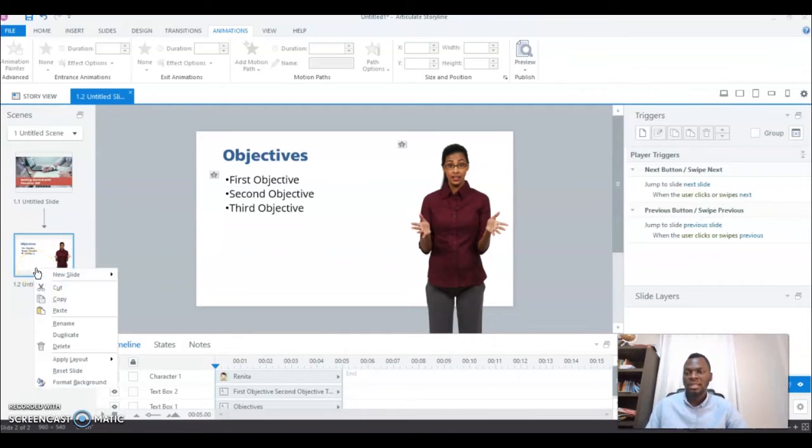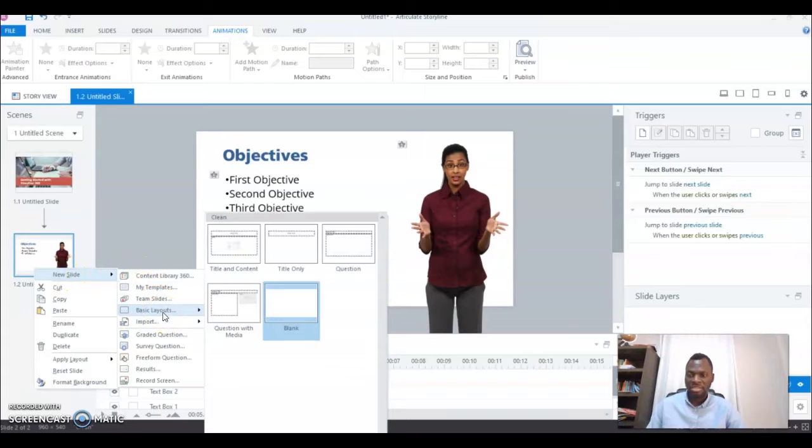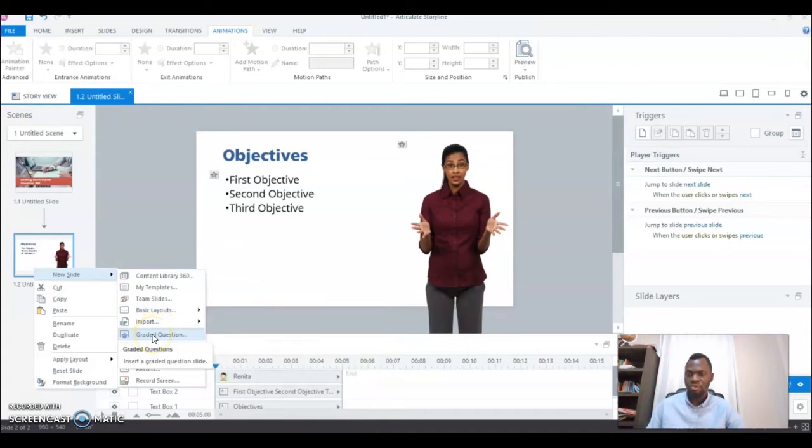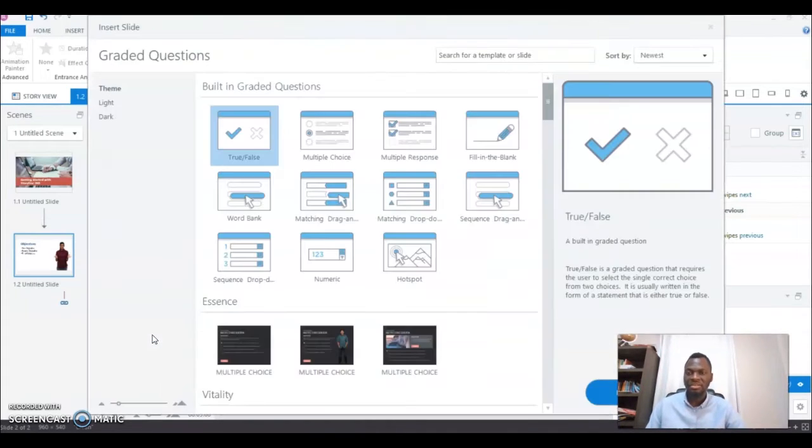So moving on, let's try to create a graded question this time. Now, the way that you do that is you right click on your existing slide, go to new slide, and hover over basic layout. Well, maybe not. Hover over graded question and actually click on graded question. Now you'll be presented with different options for a question. And if you've been an instructional designer or have taken any online classes, these will immediately be familiar to you. These types of questions are very common.